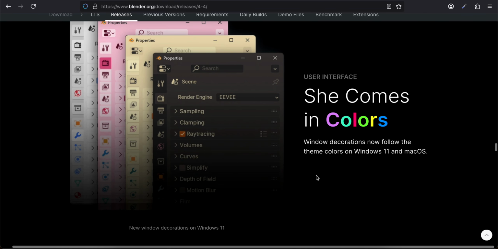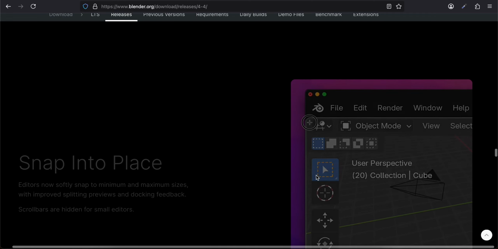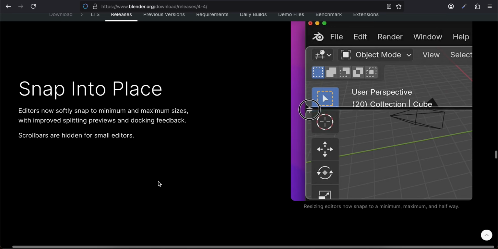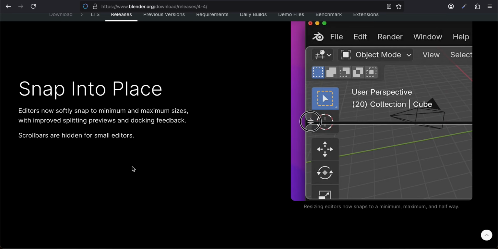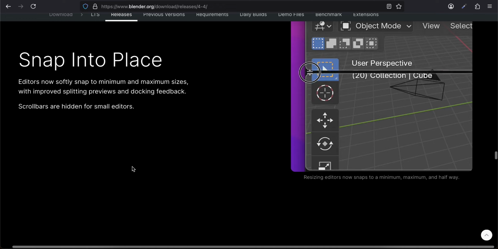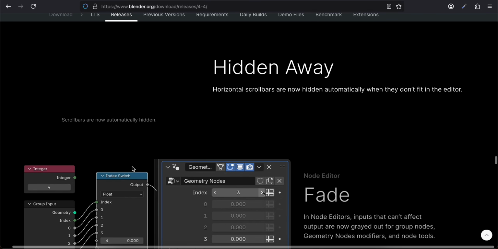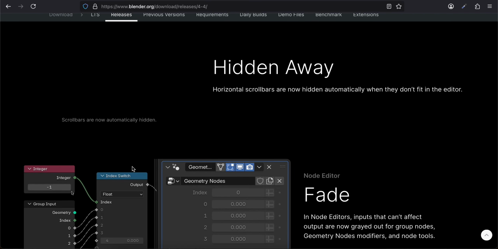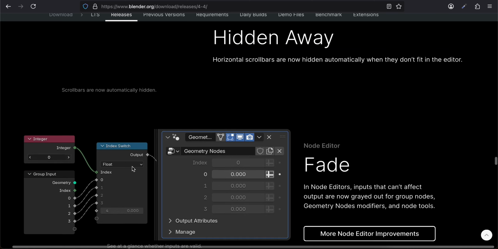User interface, she comes in colors. Window decorations now follow the theme colors on Windows and macOS. Snap into place, editors now softly snap into minimum and maximum sizes with improved splitting previews and docking feedback. Scroll bars are hidden for small editors. Hidden away, horizontal scroll bars are now hidden automatically when they don't fit in the editor.